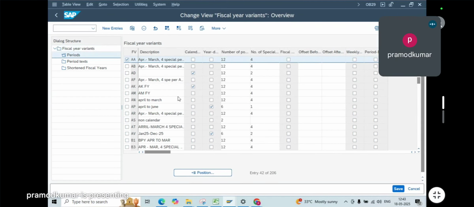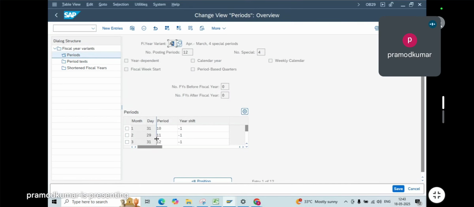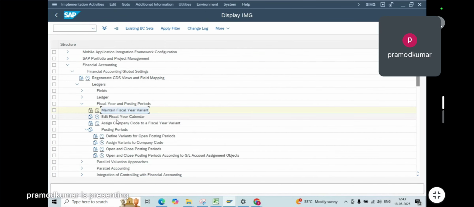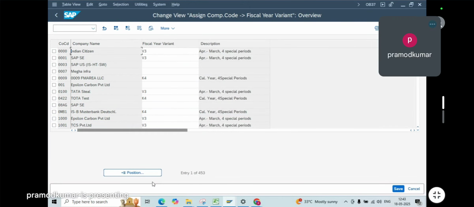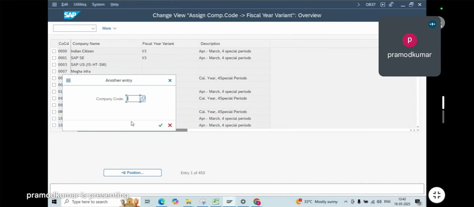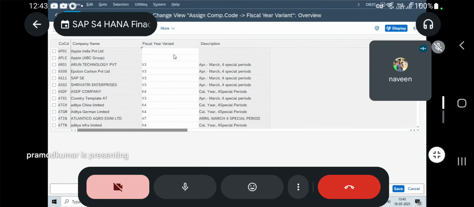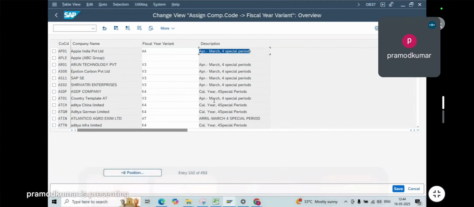So you can look here. The same settings have been copied for us also. Now we have created the financial year variant. But for which company code? We created the financial variant, but it is not linked to your Apple company code. So now it is our responsibility to assign our company code to the fiscal year variant. The company code is AP01. Now what is our fiscal variant? AA, double A. Click here, click on save.